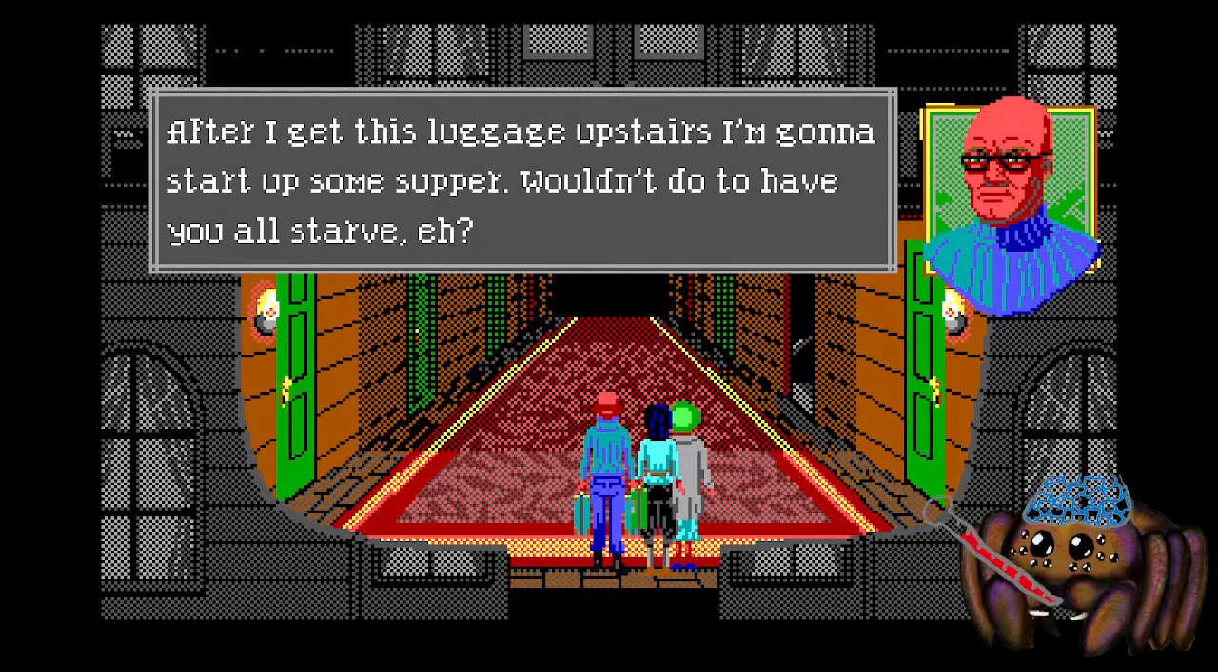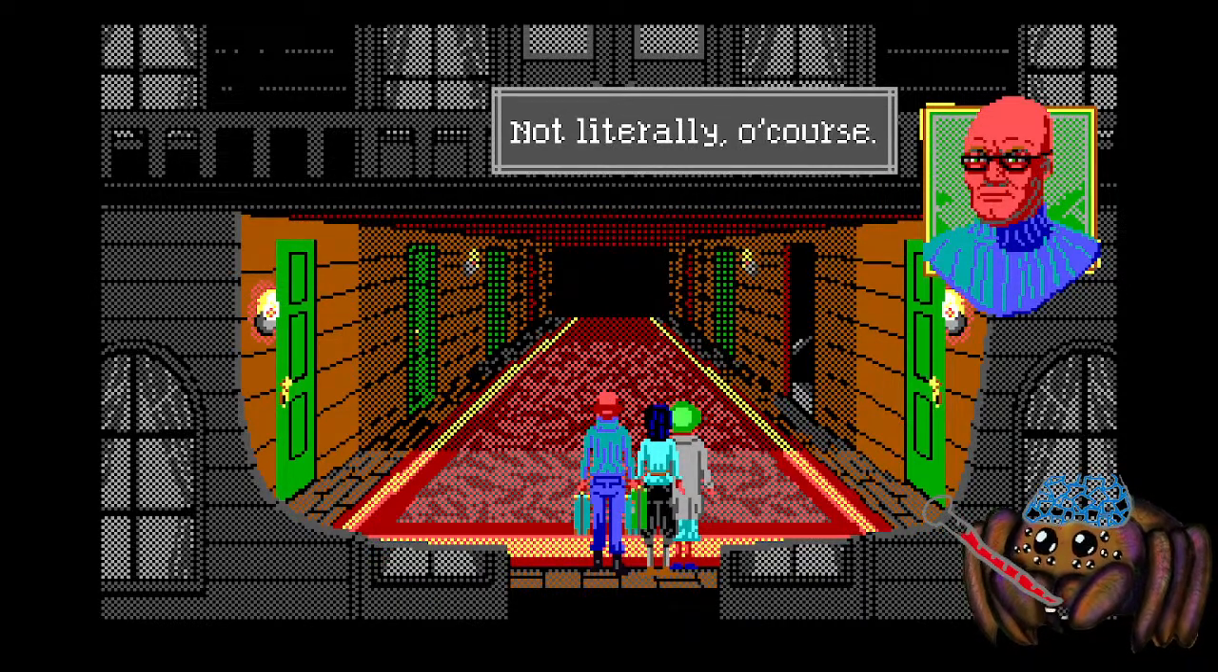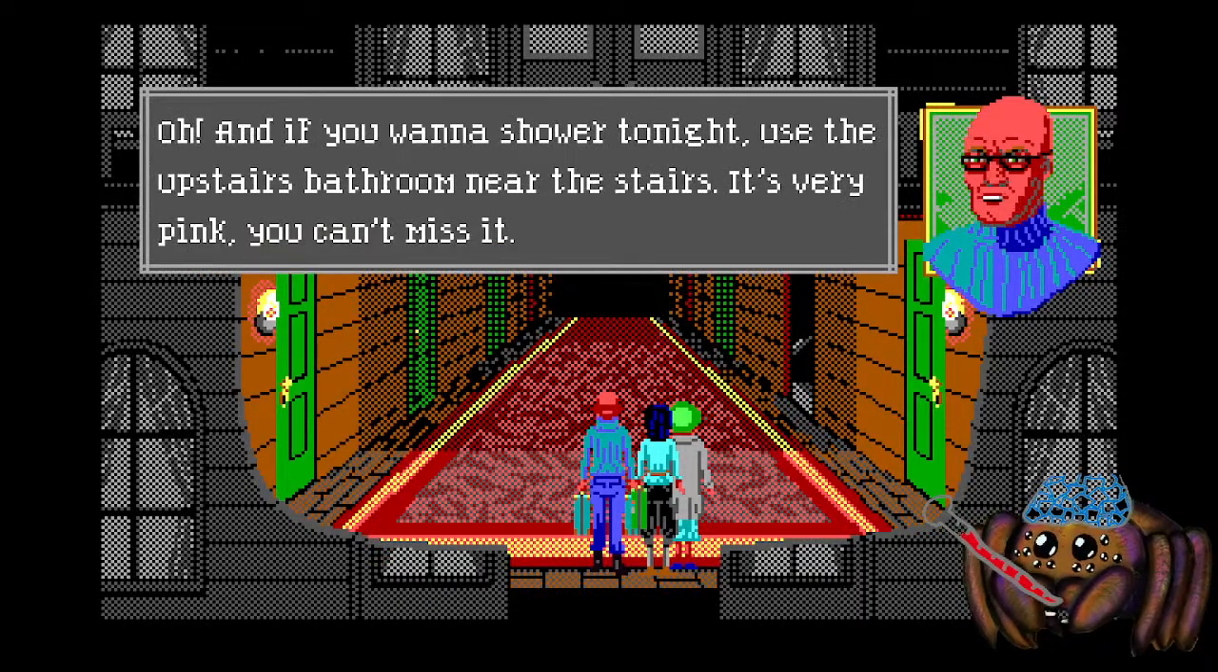After I get this luggage upstairs, I'm going to start up some supper. Wouldn't do to have you all starve, eh? Why don't you explore the lodge a little, talk to the other folks, most important, stay out of my hair. Not literally, of course. Oh, and if you want to shower tonight, use the upstairs bathroom near the stairs. Very pink, you can't miss it.